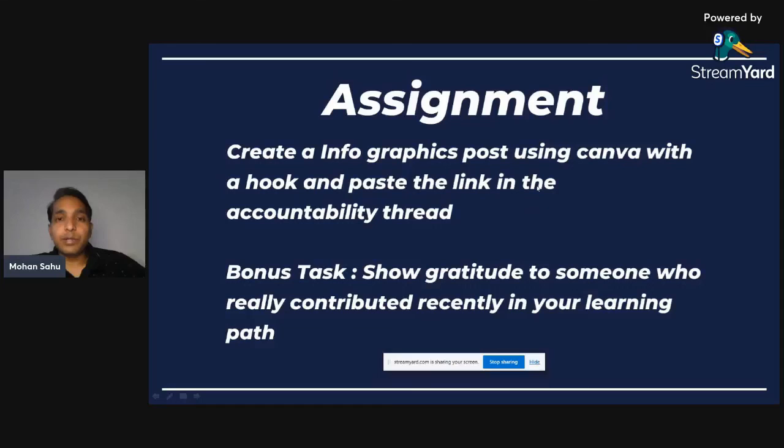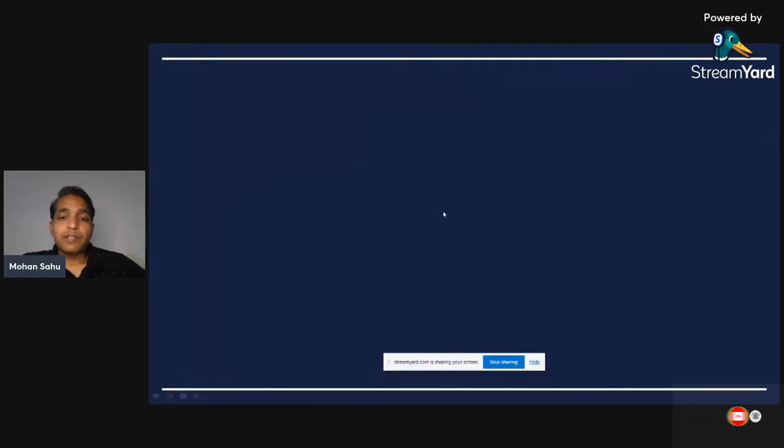Apart from that, there is a bonus task for today: you need to show some gratitude to someone who really contributed recently in your learning path. You can tag that person and say thanks. If you want to go live and say thanks, or create a post and say thanks, like I do all the time, it is completely up to you. But for the assignment, these two things are there: one is the assignment task which I have explained, and another one is the bonus task.